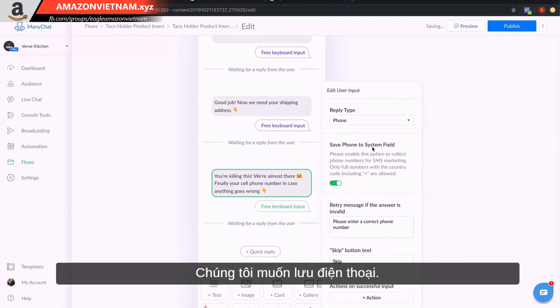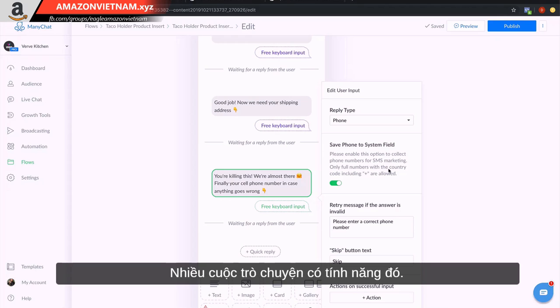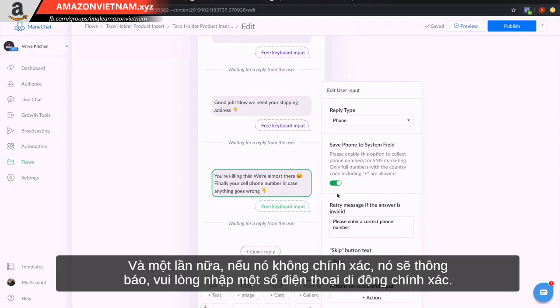Now the reply type is going to be phone. We want to save the phone to the system field within ManyChat, which allows us to send them text messages in future. ManyChat has that feature. And again, if it's not correct, it'll say, please enter a correct cell phone number.